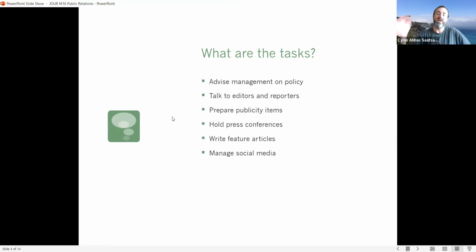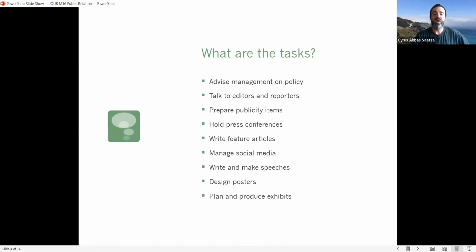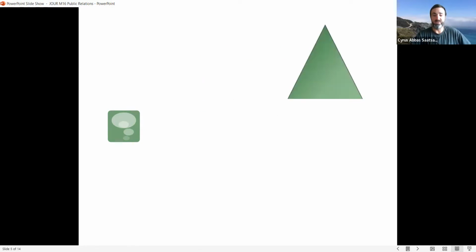is vitally important. As a social media manager, you have to routinely produce reports on how all your platforms are doing, whether you're seeing growth, where your traffic sources are coming from, like demographics, geography, those all come into play, a lot of different variables there. You might have to write and make speeches. You might have to design posters and other forms of visuals. Visuals are vitally important in the world of PR. You might have to plan and produce exhibits, which kind of goes with the previous item. And you also might have to evaluate public relations programs.